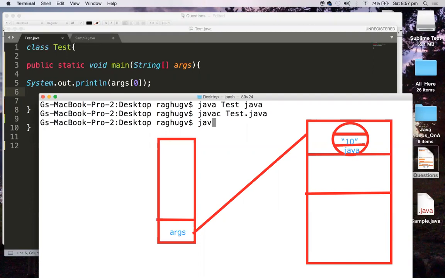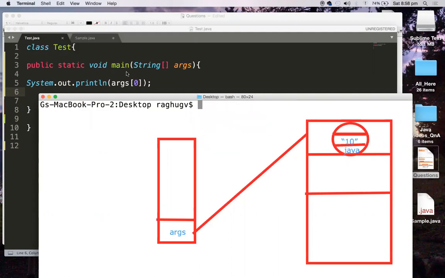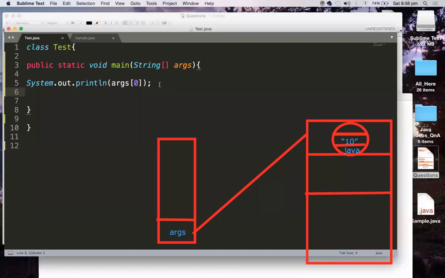So compiled successfully, and now I am passing this particular Test and I am saying Java. So args of 0 will be Java, that is my first argument. So you can see Java got printed, right? Yeah, so now I can pass many arguments. For example, if I am passing another argument, then that will get stored in slot 1, and that also will get printed.